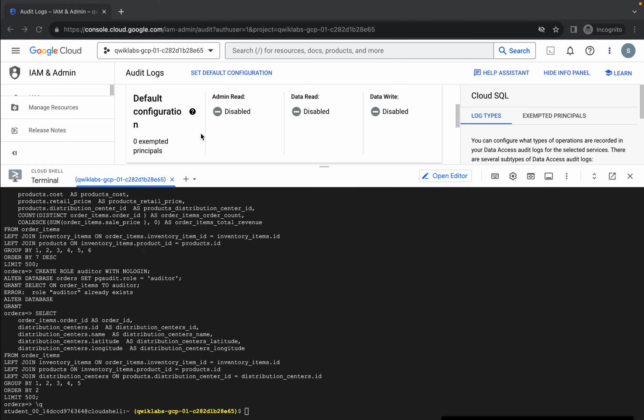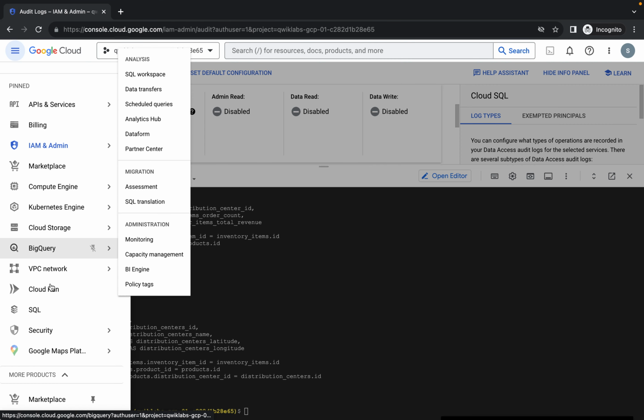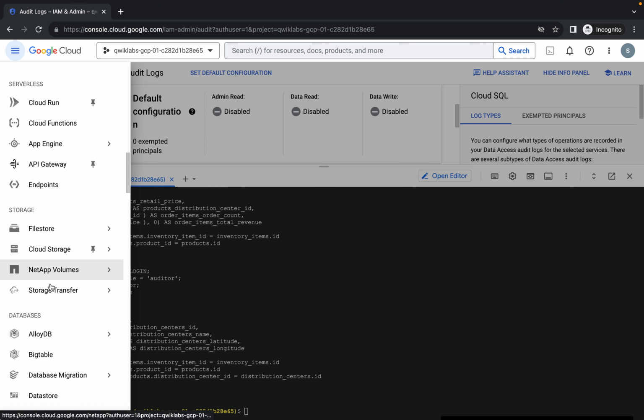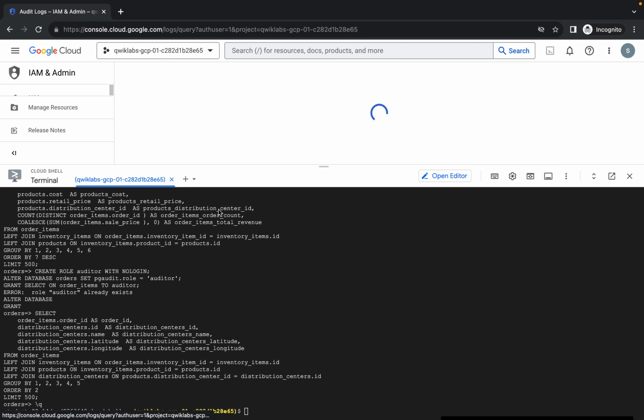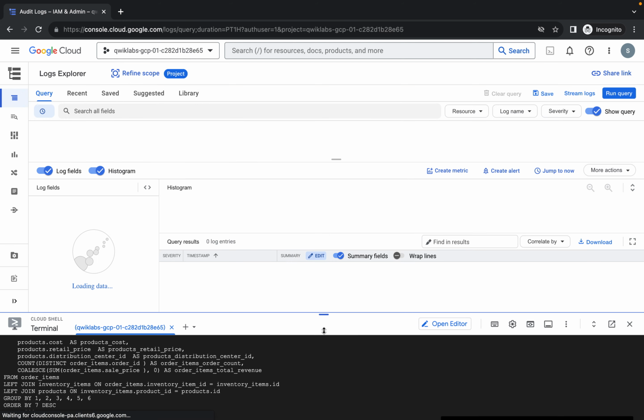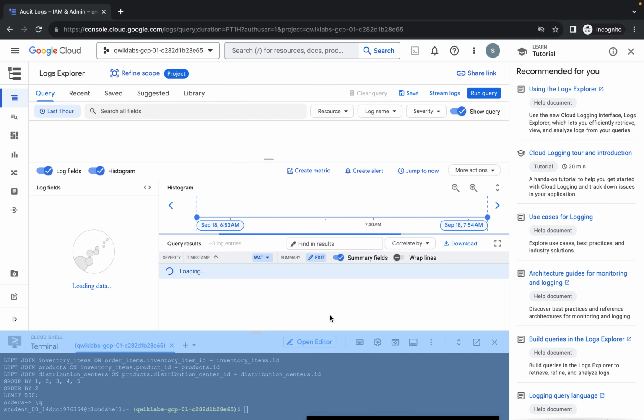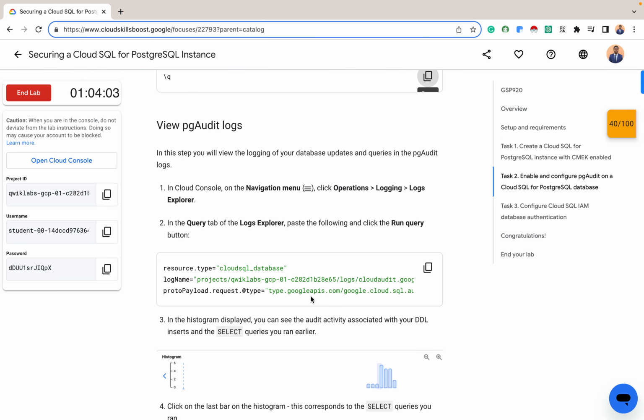For that, we go to the navigation menu, under operations. Operations is a little bit downward. So under logging, click on logging. Just to break this down a little bit, let's copy the query. The resource type here, we want to check under the Cloud SQL database, the log name of it. This is the path to the log name. After that, we are mainly concerned about the protoPayload request type. So copy this here.